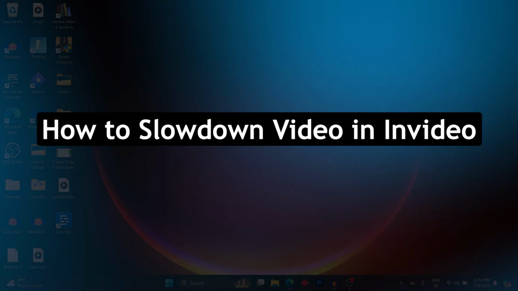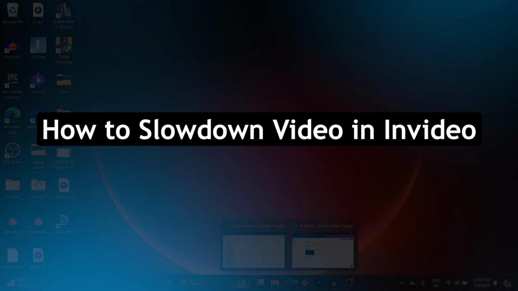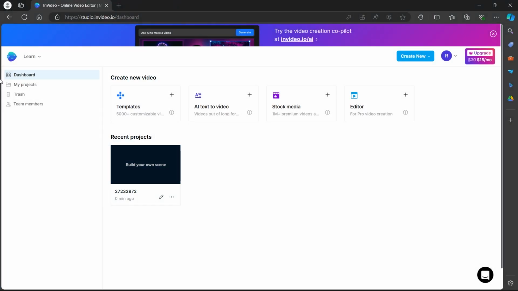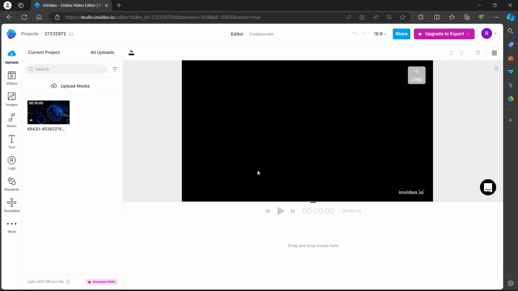Today I will show you how to slow down video in Invideo. In order to do this, first of all, navigate to Invideo's website. After that, log in using your user credentials and you'll be on your dashboard. Here, select My Projects. Now navigate to your project. Double click it and navigate to the editor of Invideo.